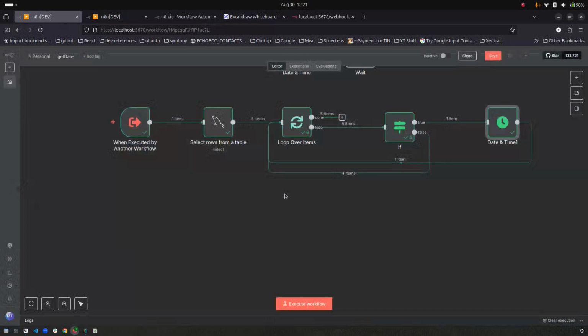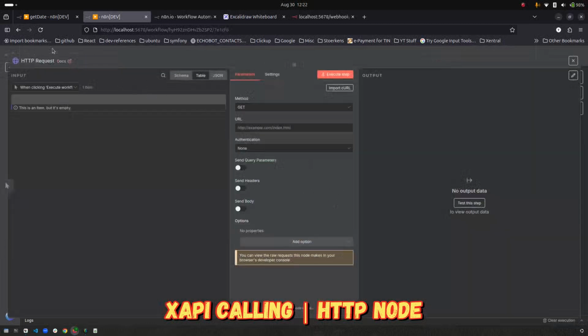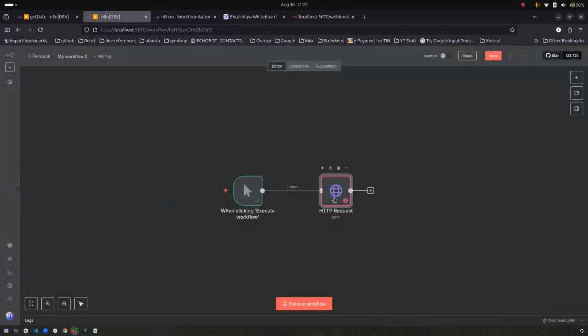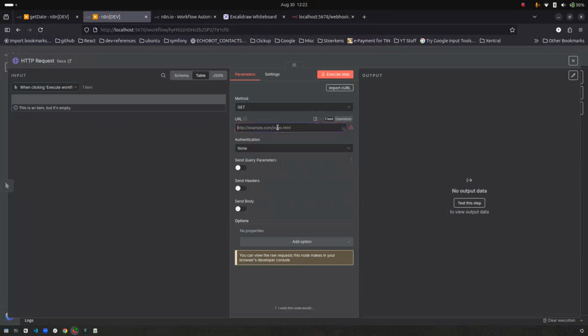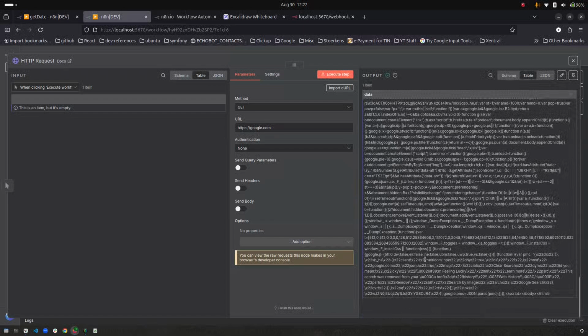There is one more node which I want to show you, which is going to be very useful for you, and probably that's the most important node while you are connecting various applications together in your automation. Here I want to show you the HTTP node. Using the HTTP node, basically you are making HTTP requests to anything. So if I say HTTP, slash, and simply execute this, it will simply fetch me the home page of Google.